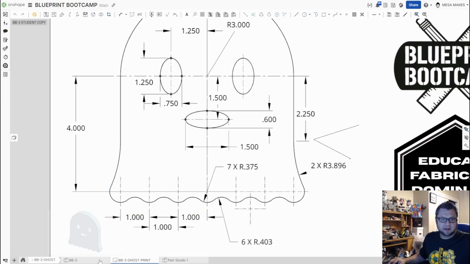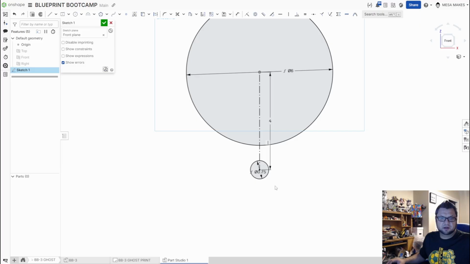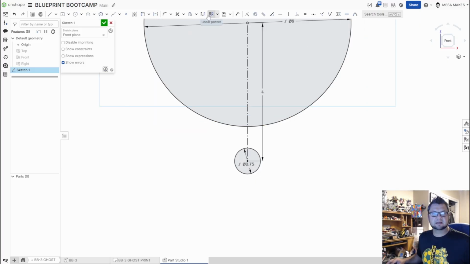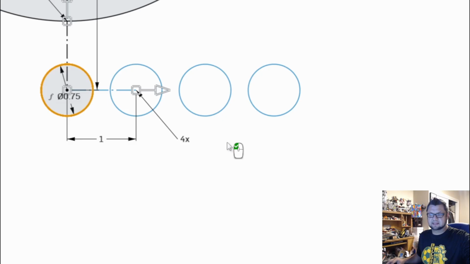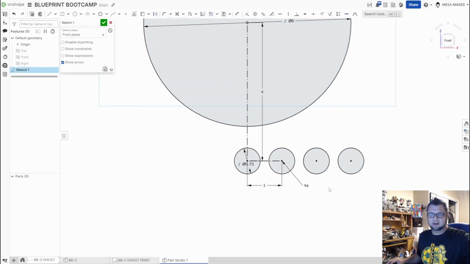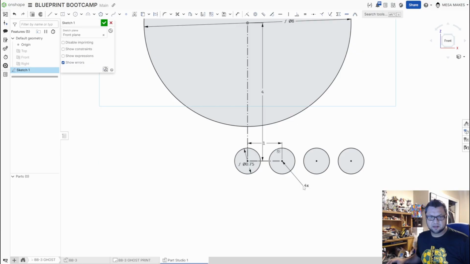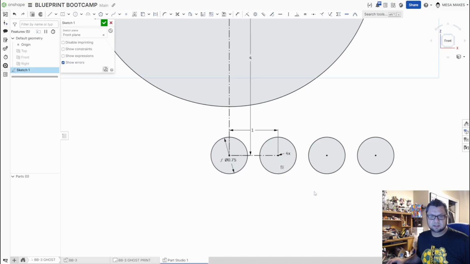So if we jump back into our part studio, I'm going to select linear pattern, and I am going to select my circle. I'm going to click that 3x and say times 4, and it defaults at 1, so I can just move my mouse to the side, accept that as is, and now we are good to go. Okay, I'm going to move some of this geometry out of the way.